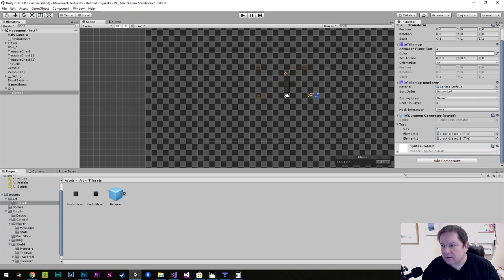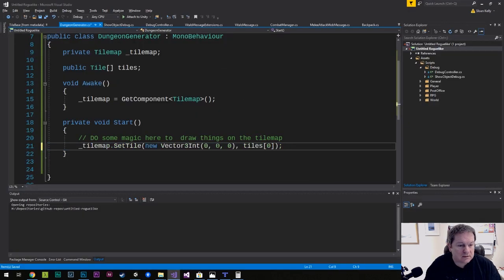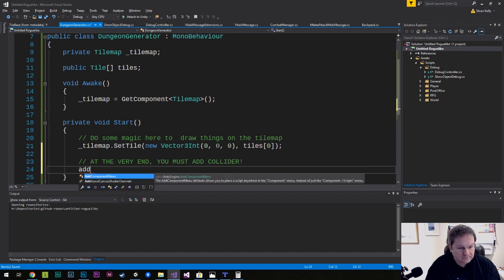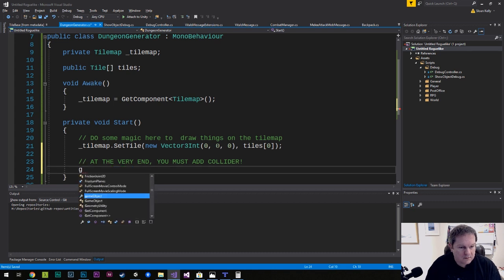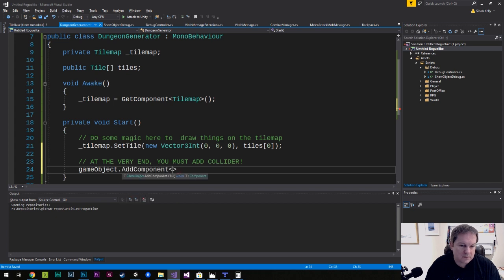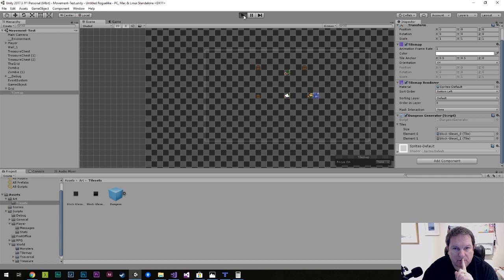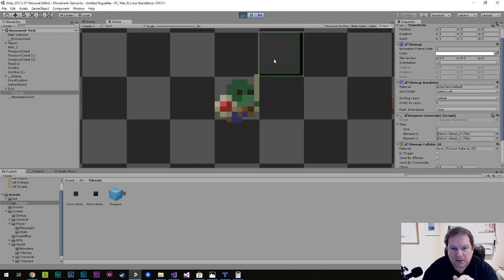So if I do remove component and then I do delete there and save it, and then what I do at the very end, you must add collider. So then we do add component, game object dot add component tilemap collider 2D, and now it will not, I repeat not, put the collider in the wrong place. So if I add the gizmos, it's around the collider.